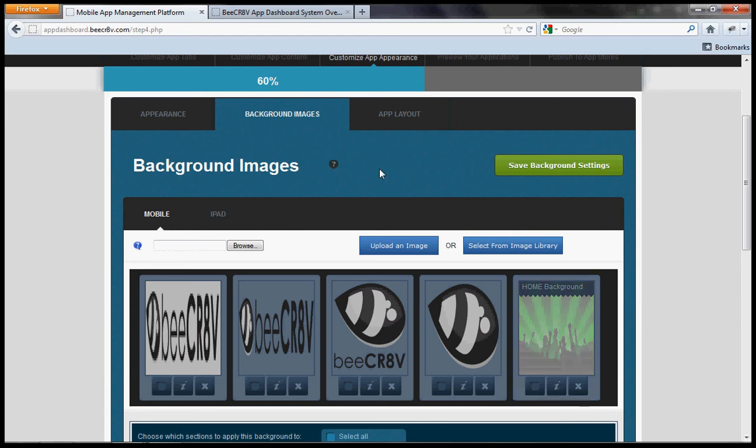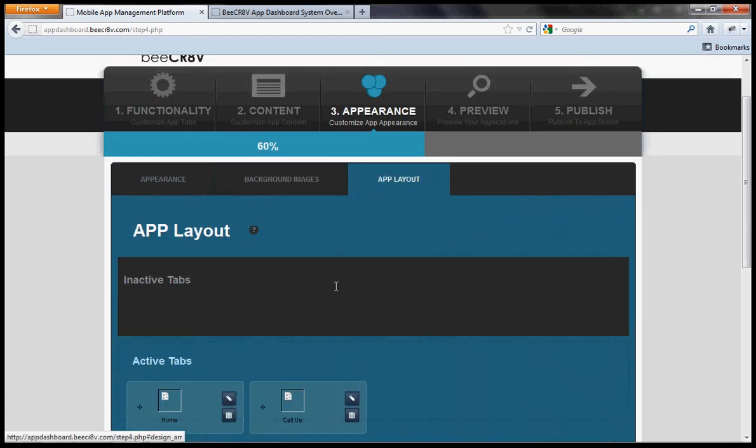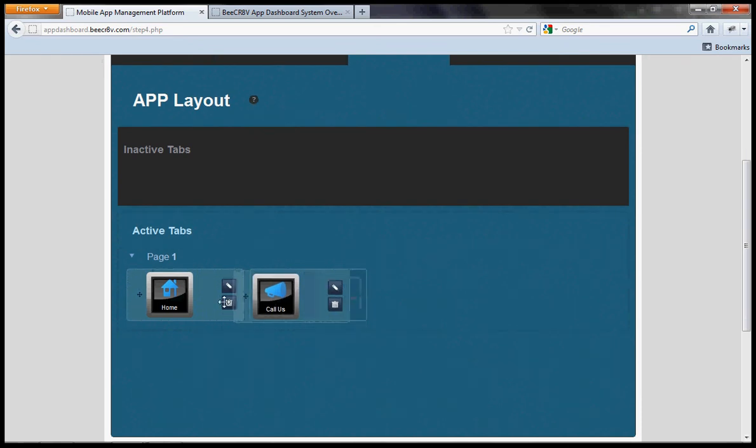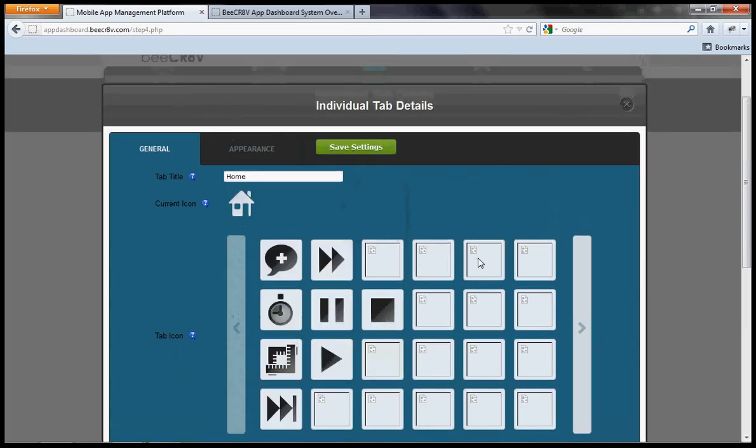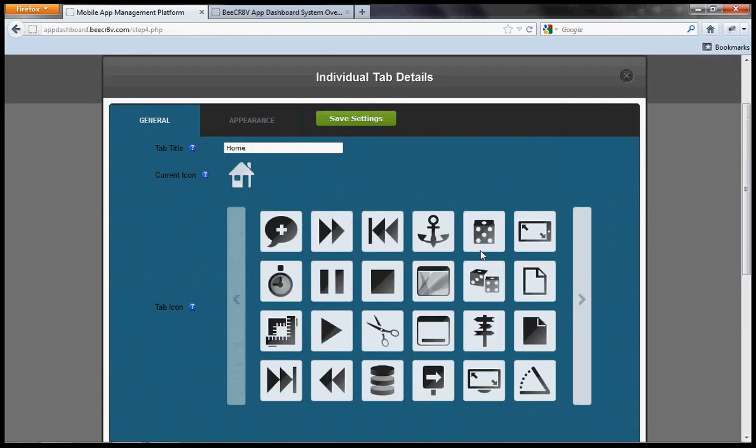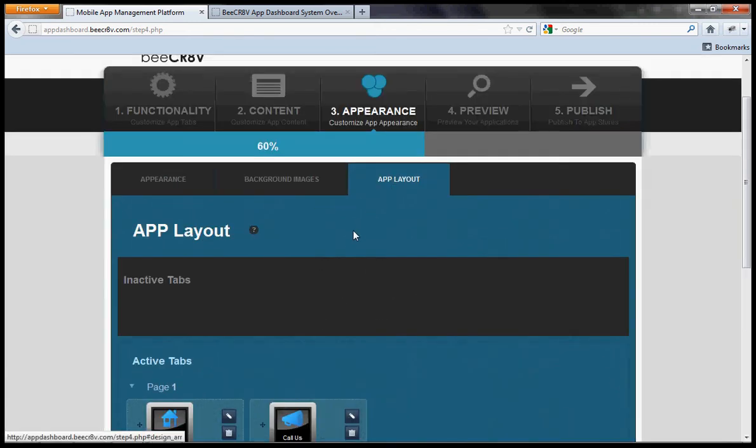for our app. On the app layout, just another opportunity for you to change the order of your tabs and also edit specific details. We're not going to do that right now, but you can at a later time.